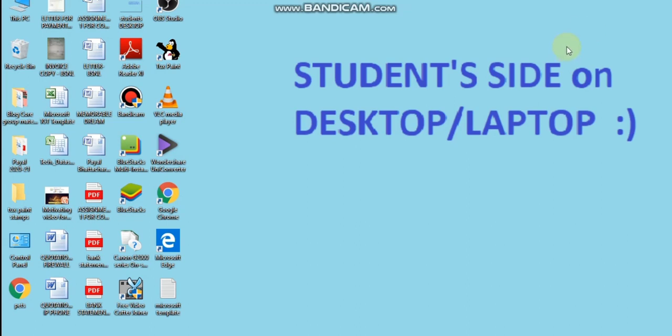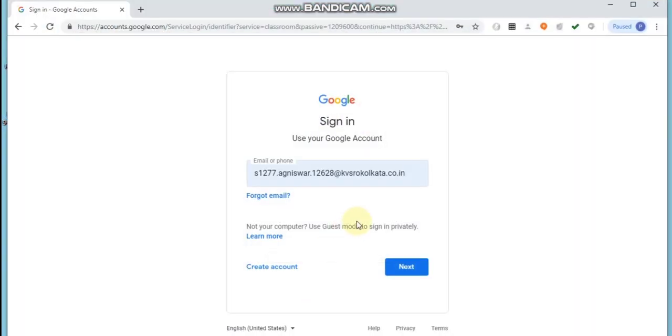Now let us see from the student's side how it looks for submission of the assignment, and how the student will submit the assignment through desktop or laptop. So the student will first open Chrome.